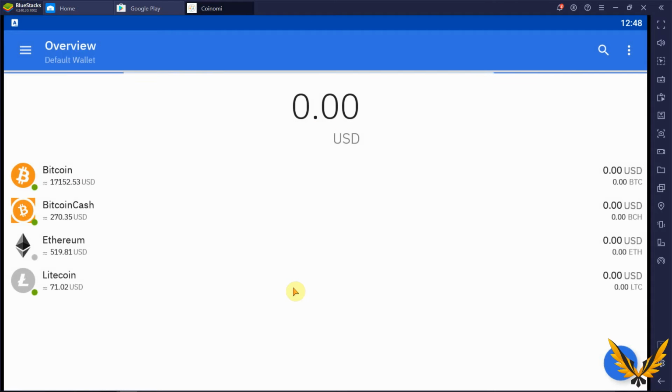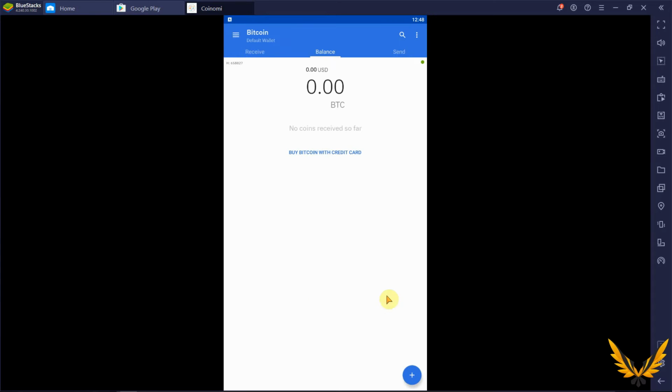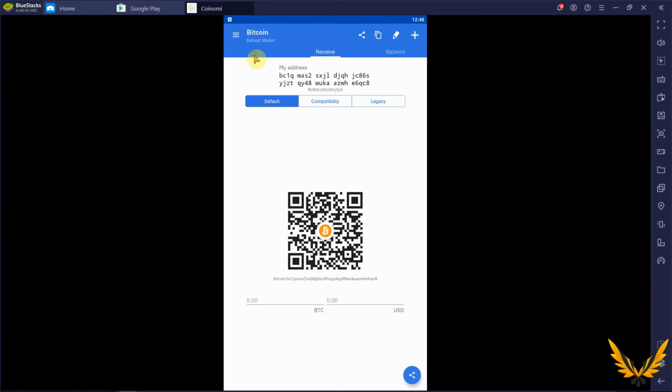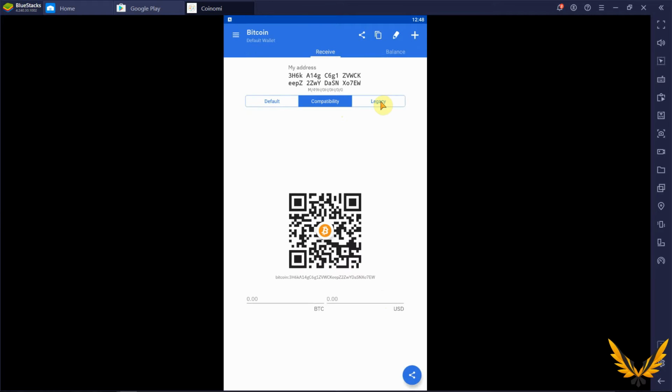If we want to start using it, you can find your Bitcoin wallet address right here. You can use it to scan, check compatibility, the legacy address. This is what you'll use in sending someone else your Bitcoin address. If he asks, give me your BTC address, this is what you use.